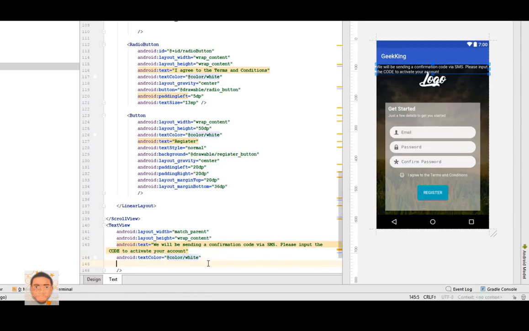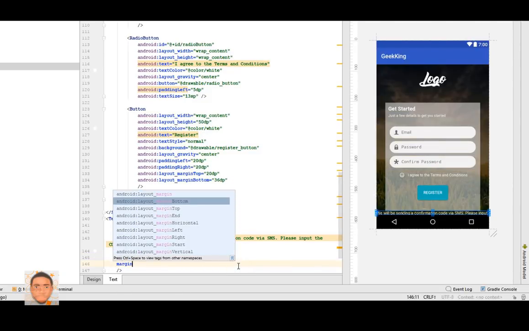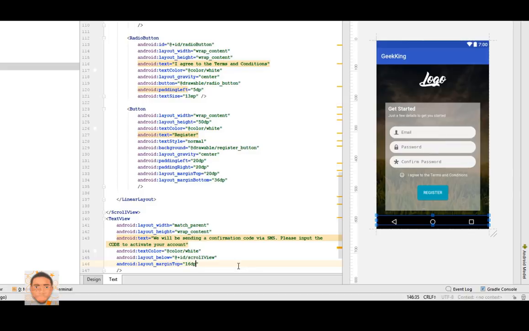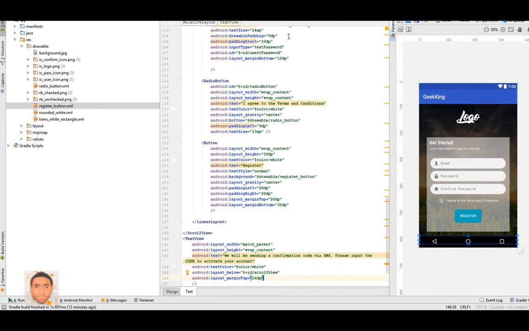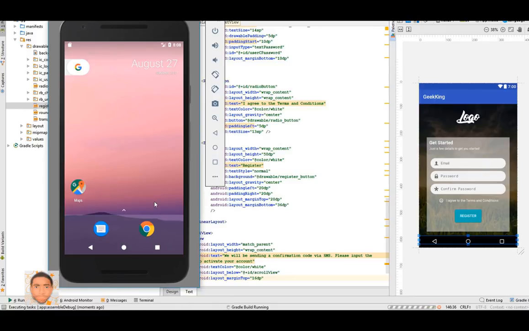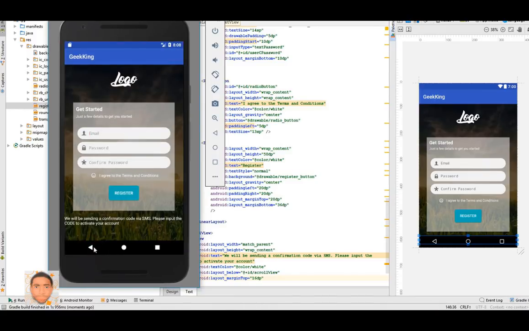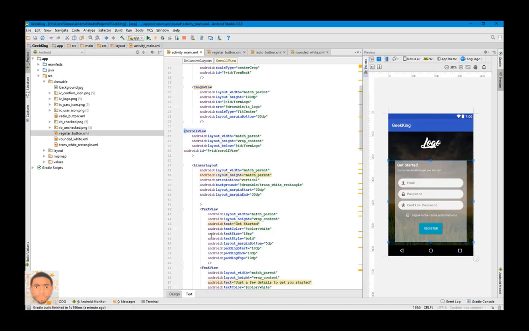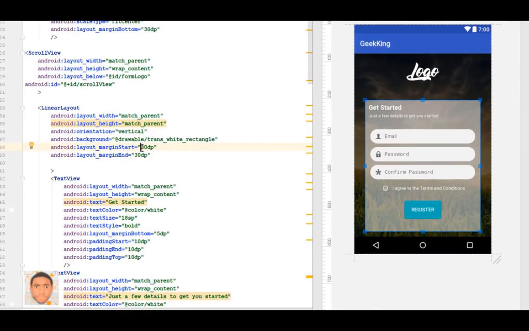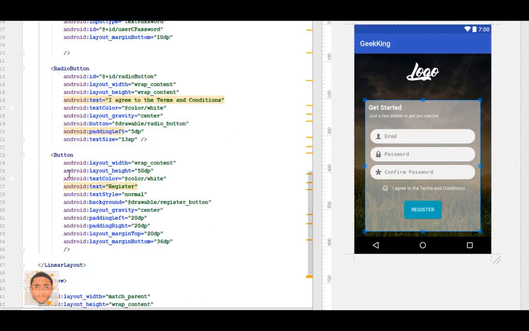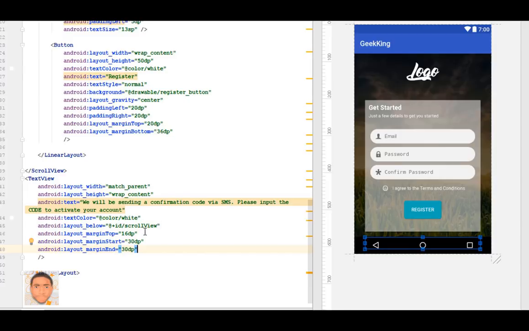Add the color first. Right, okay, it's visible now. So I'm going to ask it to go below the scroll view now. Yeah, below the ID scroll view, so it goes below. I'm just going to add a margin, margin top and bottom. I'm going to check it in my emulator to see. So I'm just going to add margin start and end to get my text to align with the transparent background. So I'll copy that, paste that there.